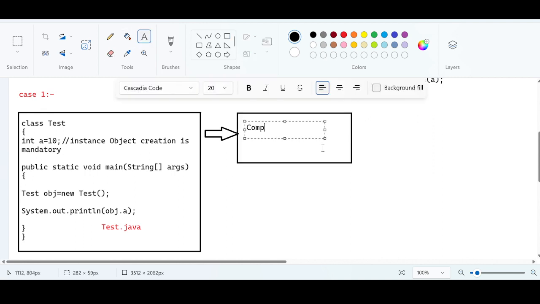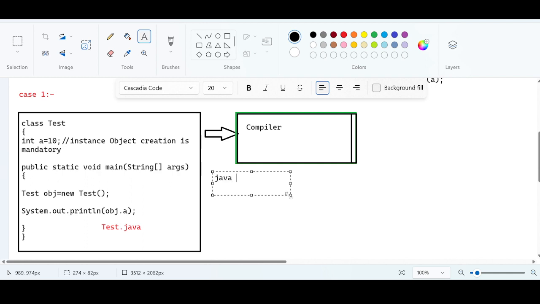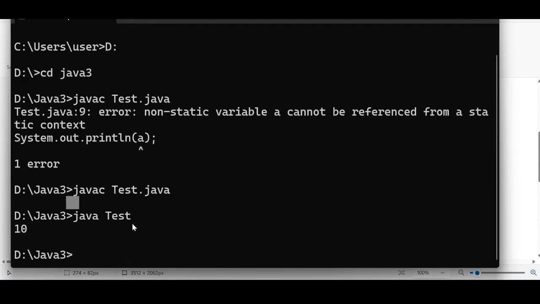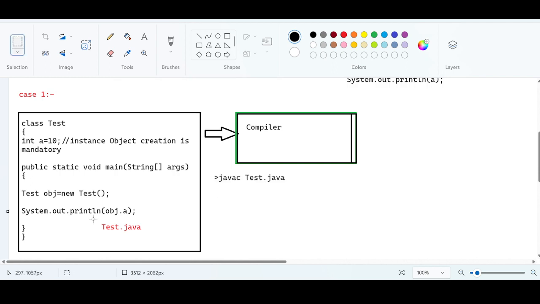To activate the compiler, what is the typical command that we need to give? javac Test.java. Same thing I have given here. I am repeating this over and over again so that you will not forget. Compiler is activated. Once it is activated, it is going to perform the compilation on which file? The Test.java file, because that is the file that we want to compile.